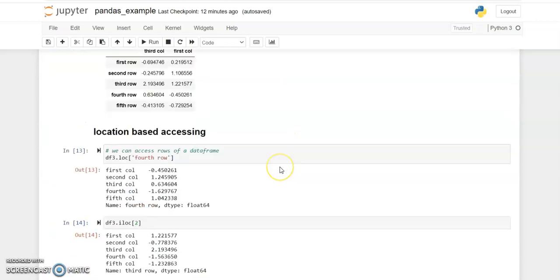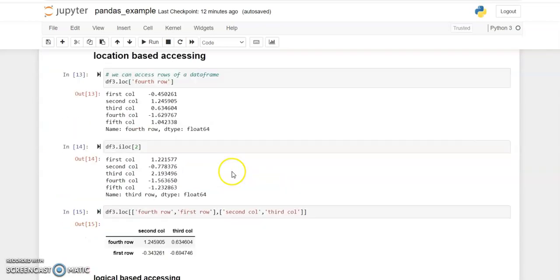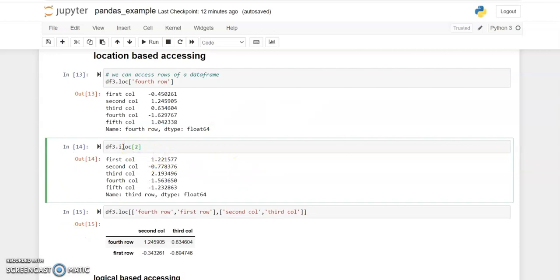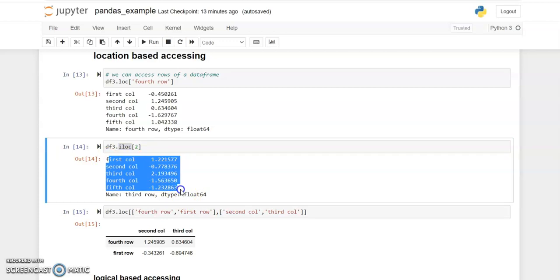So in this way, you can just mention, and there is a way to mention the index as well. For giving the index value, you have to use iloc. iloc is basically to search with the help of the index number. So here at index 2, I want all the values to be printed. And you can see it is printing the value at index 2.